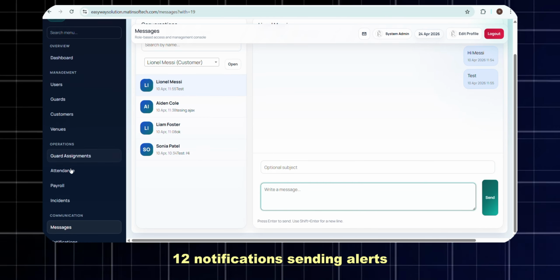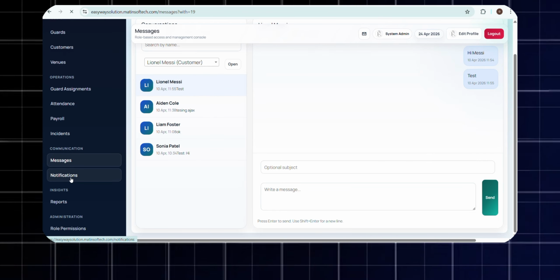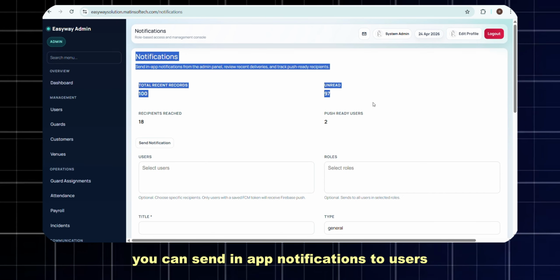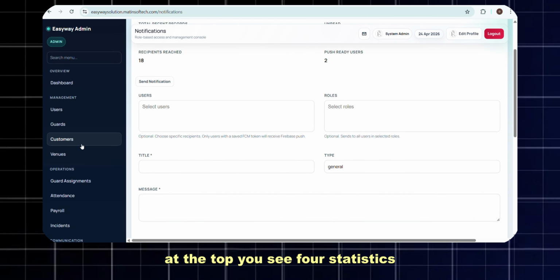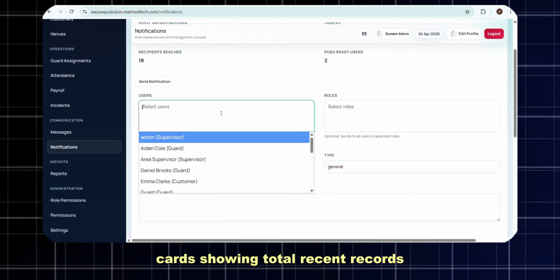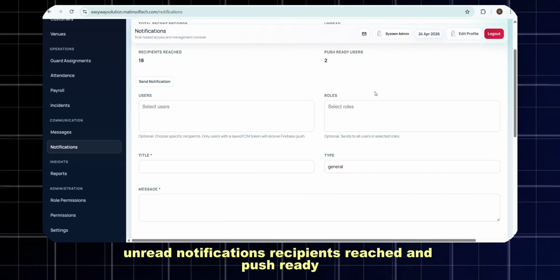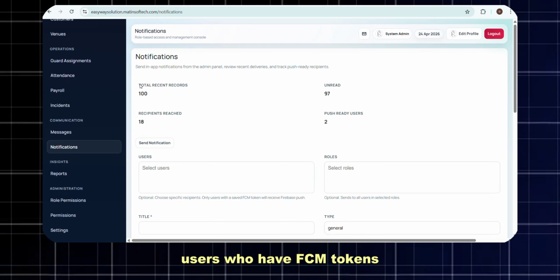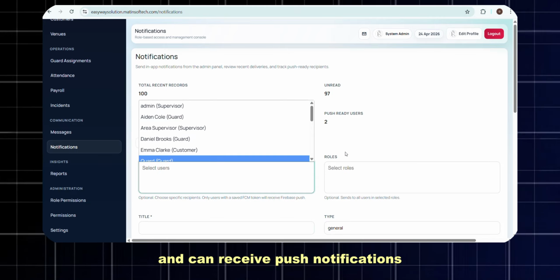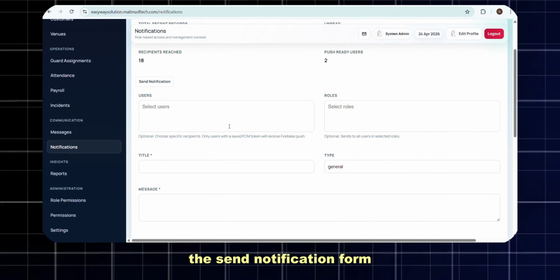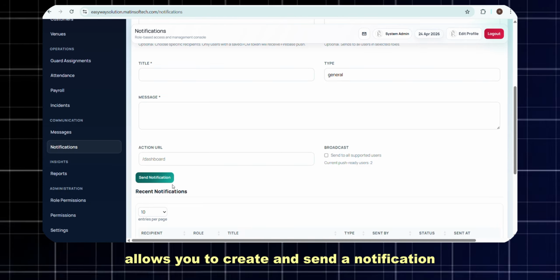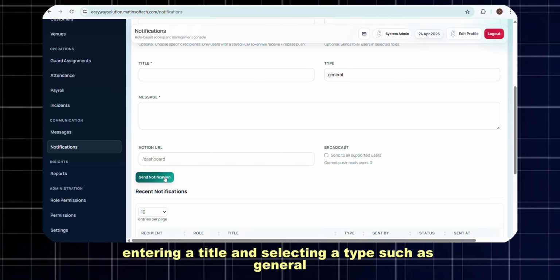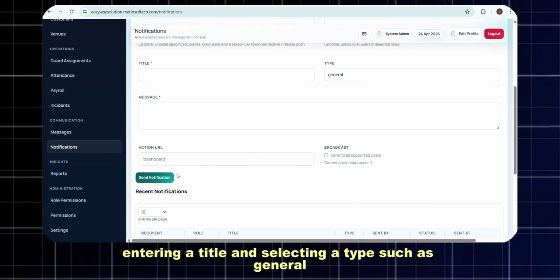12. Notifications, sending alerts. When you click on Notifications from the sidebar, you can send in-app notifications to users. At the top, you see 4 statistics cards showing total recent records, unread notifications, recipients reached, and push ready, users who have FCM tokens and can receive push notifications. The Send Notification form allows you to create and send a notification by selecting specific users or specific roles, entering a title, and selecting a type such as General.